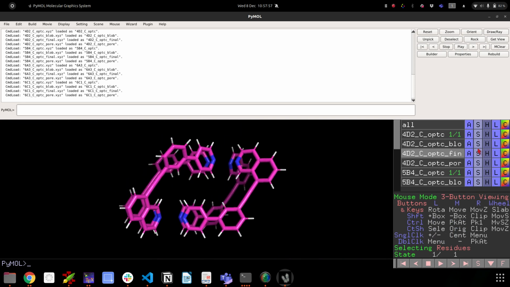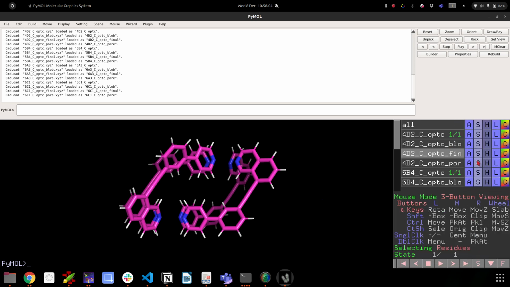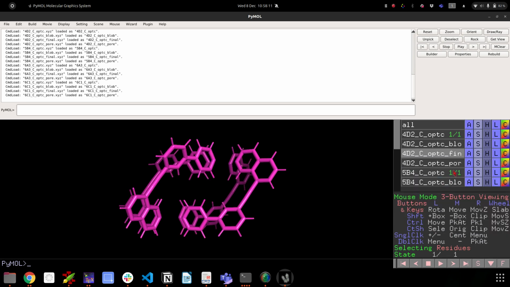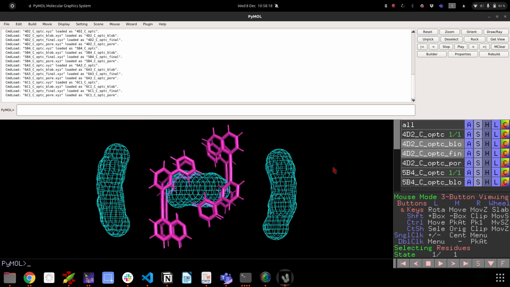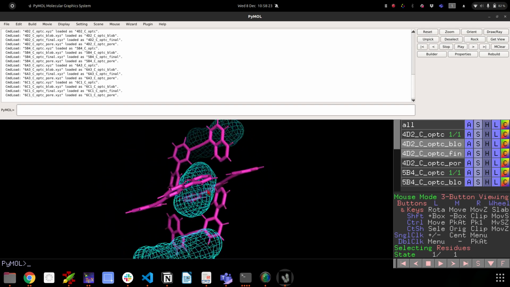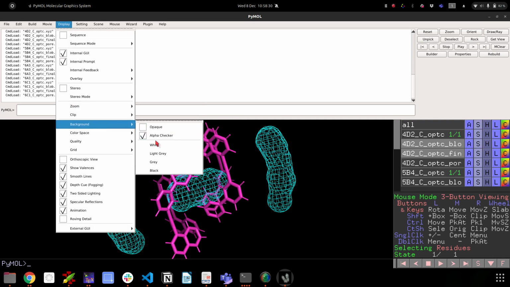Cool. So let's show the blob as a mesh and the pore as a surface. And let's color everything by object so that we get a distinct blob. And you can see, actually, if we now orient with this, you can see that kind of makes sense. The blob has gone out these kind of 2 windows here and here. Let's do a background white.